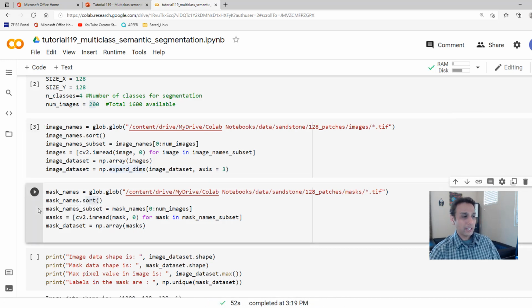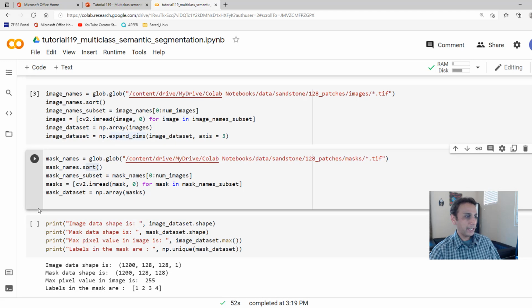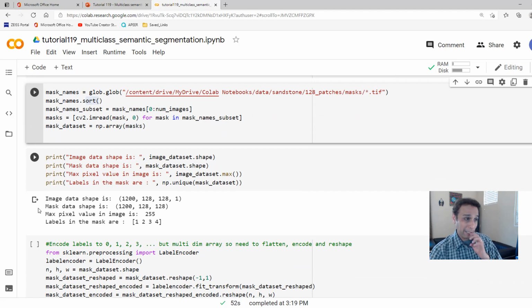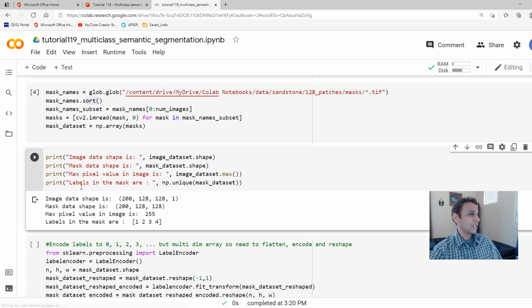Okay, and by the way, you'll notice that whatever we are doing here is very similar to what we have done in the last video, so I'll speed up a little bit, but again, try not to miss important points here. So let's go ahead and print out our image data shape and mask shape and max pixel value and all that here. My image data shape is 200 images, each image is 128 by 128 by 1. My mask data shape is 200 images, 128 by 128. And my maximum pixel value in the image is 255 because we haven't scaled our images yet. And the labels in the mask are 1, 2, 3, 4.